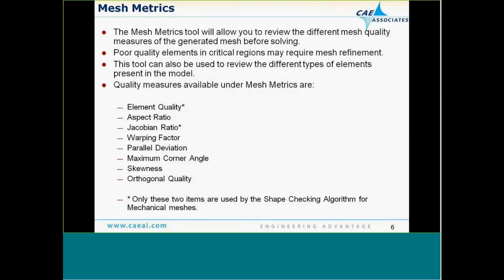So the mesh metrics tool allows you to review all the different mesh quality measures of the generated mesh before solving. You don't want to submit off a run and find out that your mesh had pretty poor elements in a critical region and then have to change the mesh and rerun it. We can also use this tool to see the different element types that are in the model. In a 3D model, you might have tets and bricks and pyramids, etc., and you want to look at them separately. We can do that using this mesh metrics tool as well.